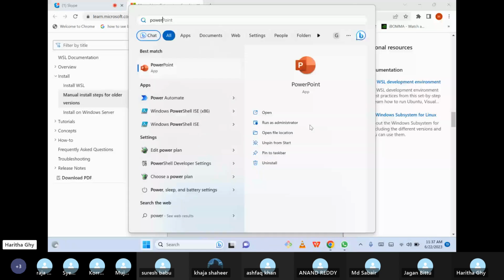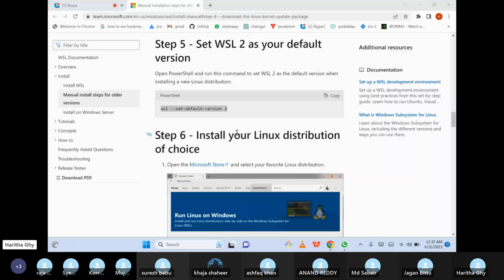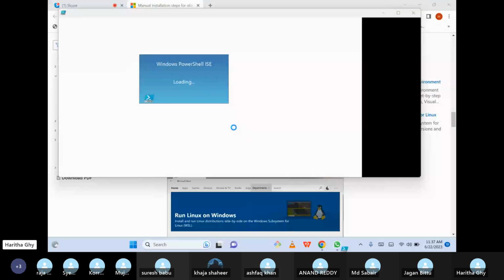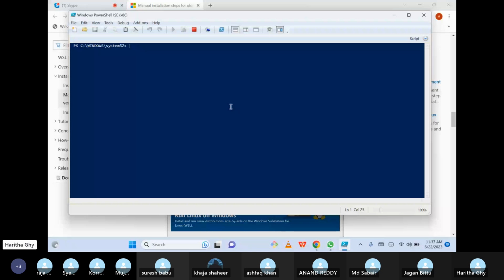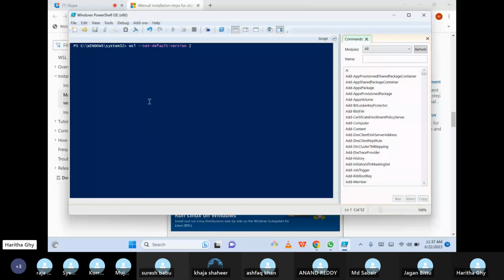PowerShell IDE. PowerShell by default will be available on our laptops, so there is no need to install PowerShell separately. Just check for PowerShell and try to install the WSL package.